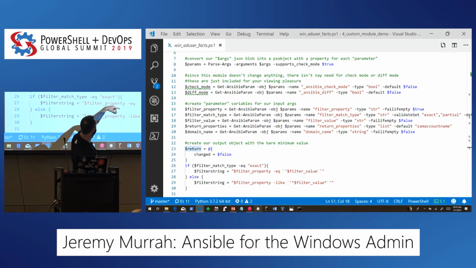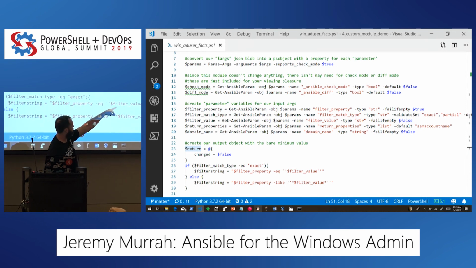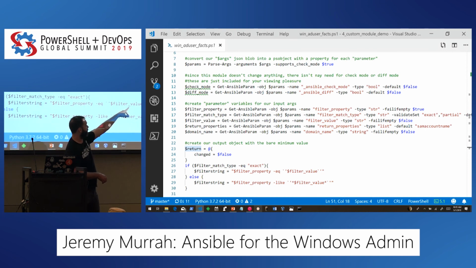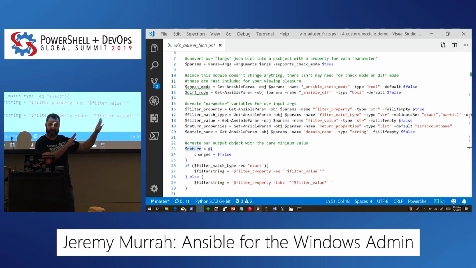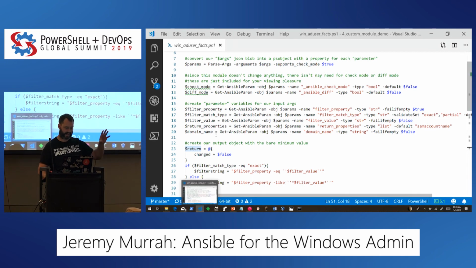So Get-AnsibleParam: you give it the object that they're all in, and then you do your thing. Here's your typecasting and fail if empty and validate set, and you can have a default value, all that kind of stuff. So that's your parameter validation. That's kind of cool. That worked pretty well. And at this point, now we're done.